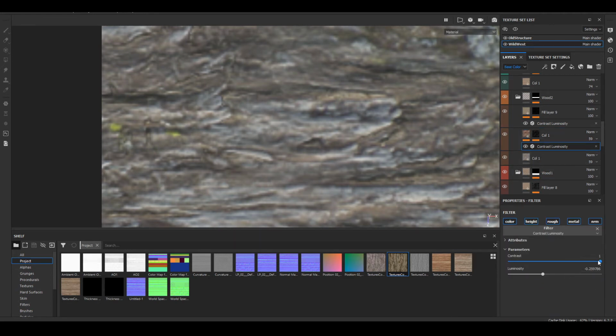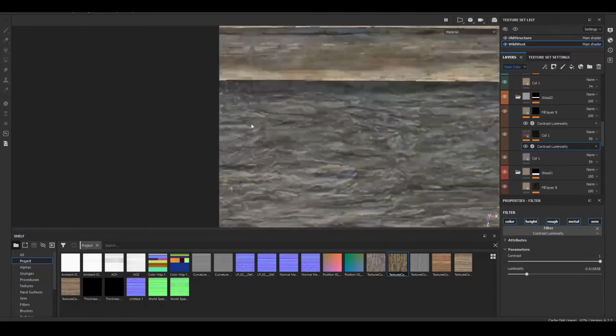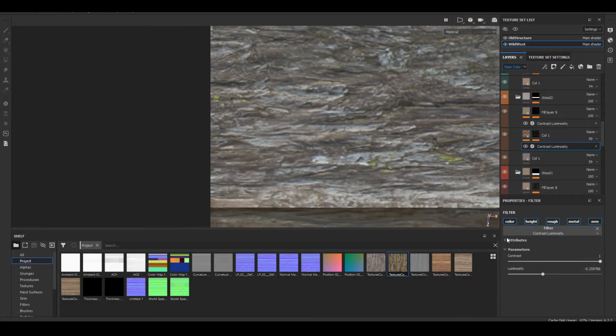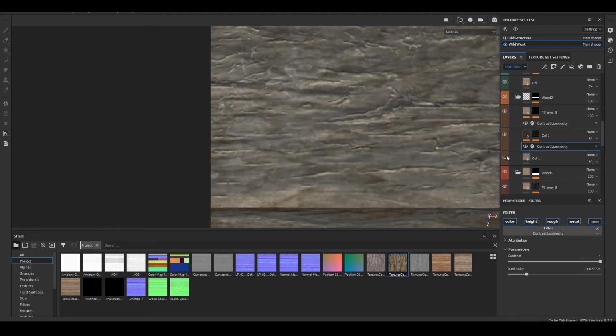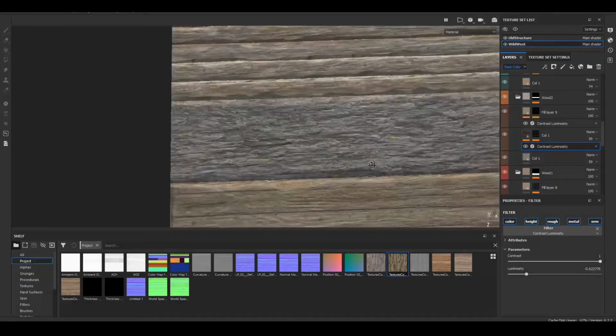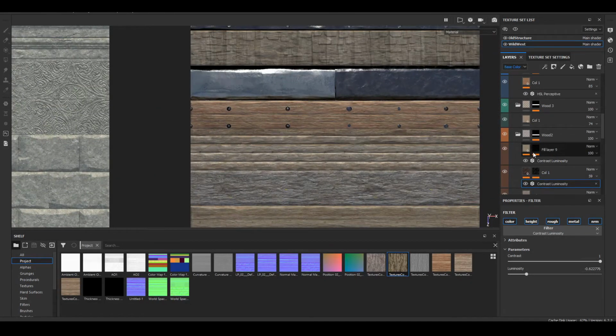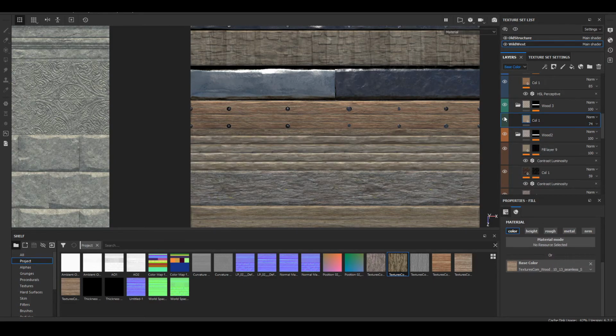And I think overall I could change the color of this one a bit because it was too white and I think a little bit unnaturalistic. Okay, and now let's move on to next ones, which is these planks.